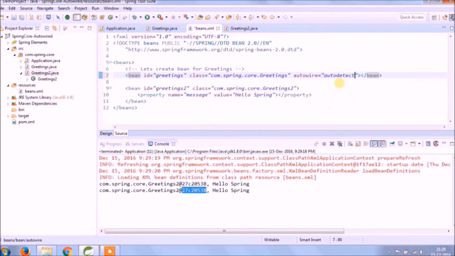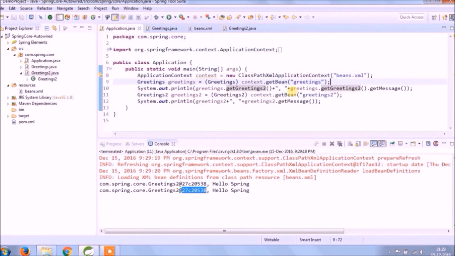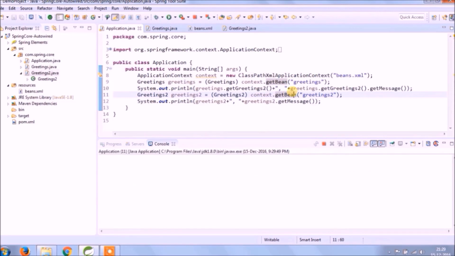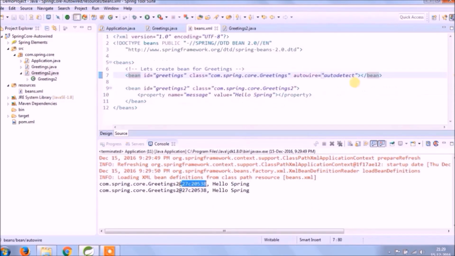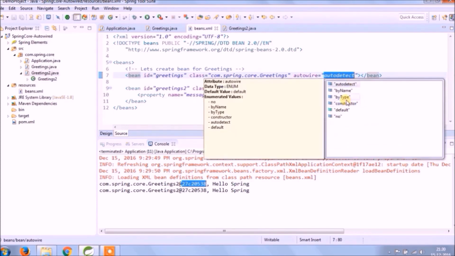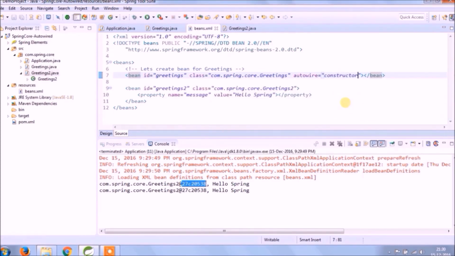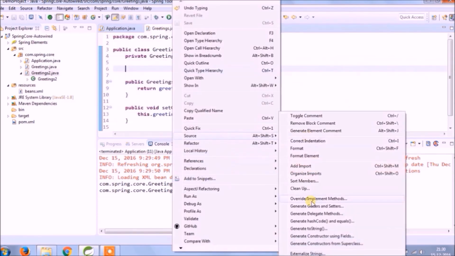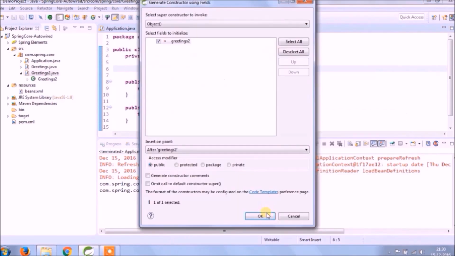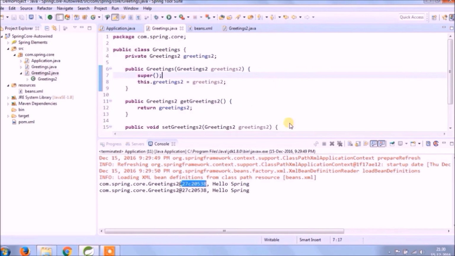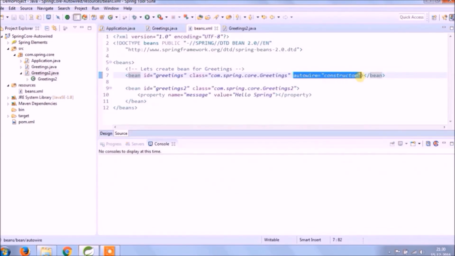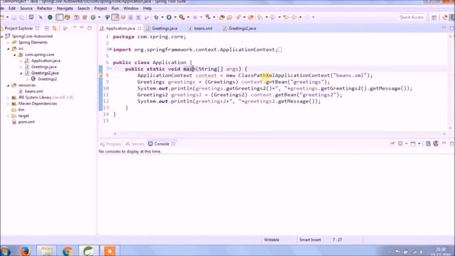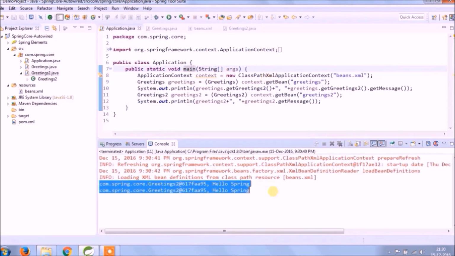Change it to autodetect, so autodetect itself explaining. Let's run and see it's working or not. See it's working fine. Change it to the constructor, so now it expects the constructor in the dependent class. Let's run and see it's working or not. See it's working fine. Same way default also will work.